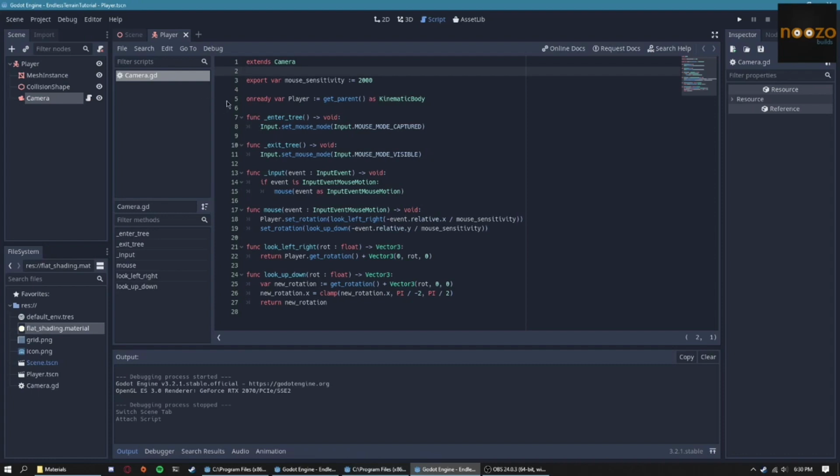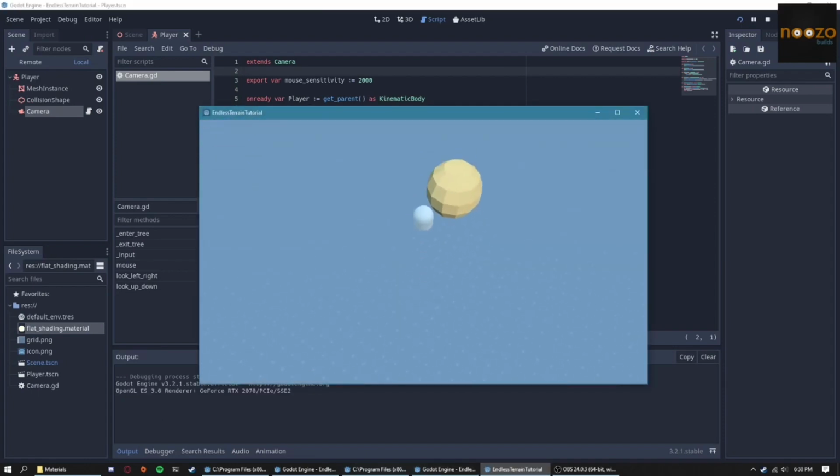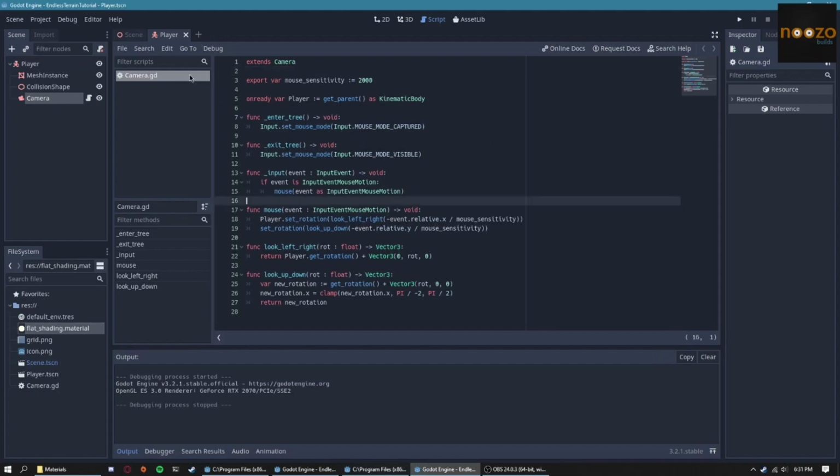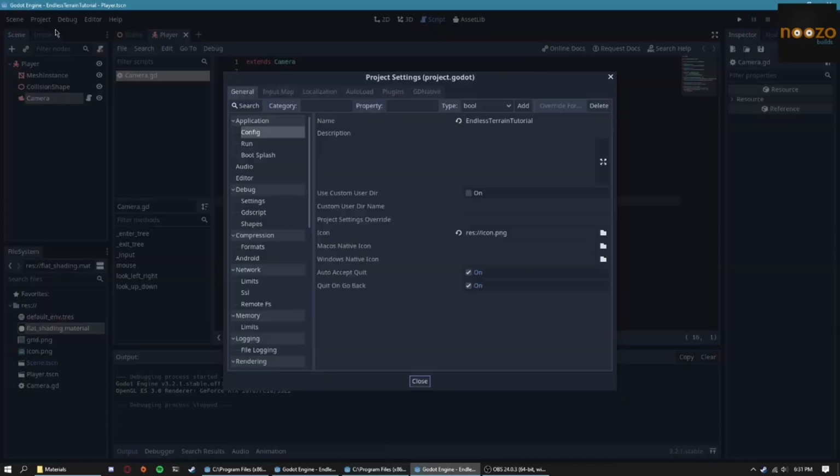And that should be enough to give us some motion on the camera. Let's see. Yeah, sure enough, we can orbit around the player and we can move a little bit up and down. Cool. So next up, our player also needs some... Oh, let's set up the inputs first.